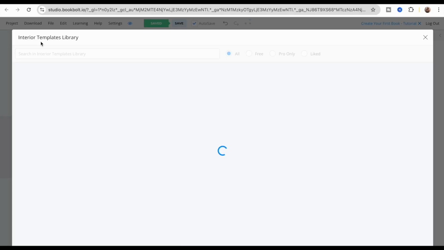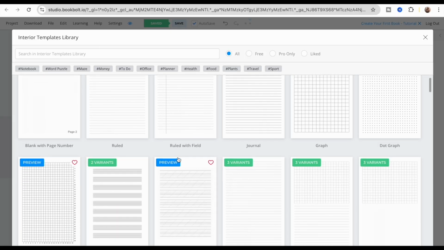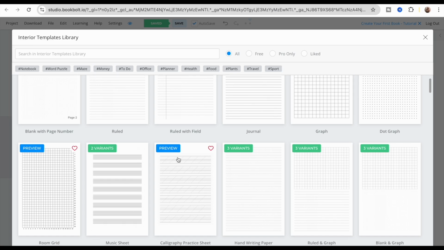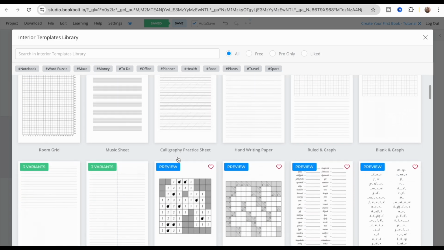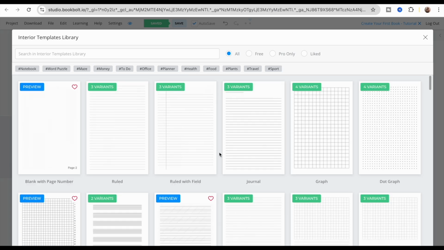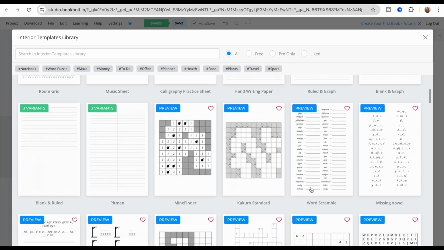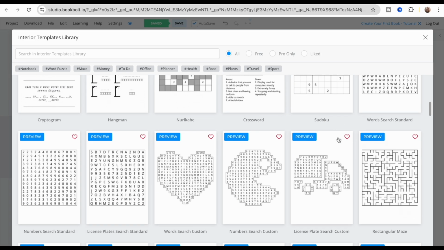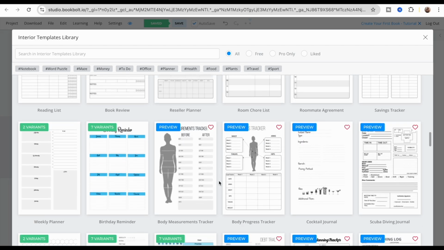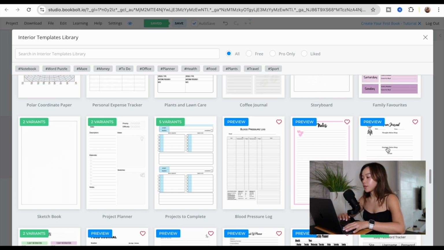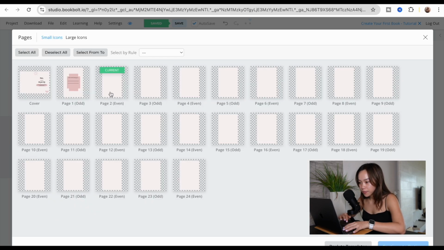So one of my favorite things is you can go to the template library. Here they have tons of templates that you can easily use, so you don't have to create your own template. They have something simple like lines, blank pages, dots, even some puzzle words, trackers, basically anything you can think of. But let's say I want to create something like this. And then you can also choose on which pages you want to put the same template.